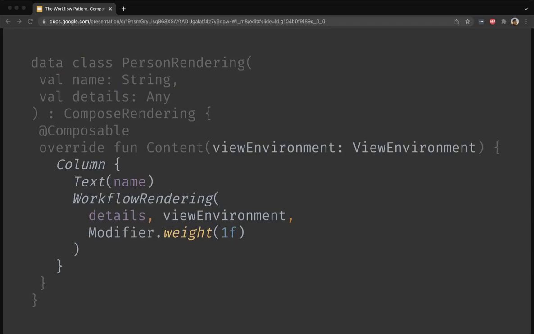One question you might have is why not just put the view environment in a composition local then, since it's kind of the same shape and has the same semantics. It'd be less boilerplate, but we decided not to do that for a few reasons. One of them is that it serves as a good hint that functions like workflow rendering should only be called from view factories, in this workflow context. You wouldn't just pull this workflow rendering function out and use it in an app that's not using workflow.